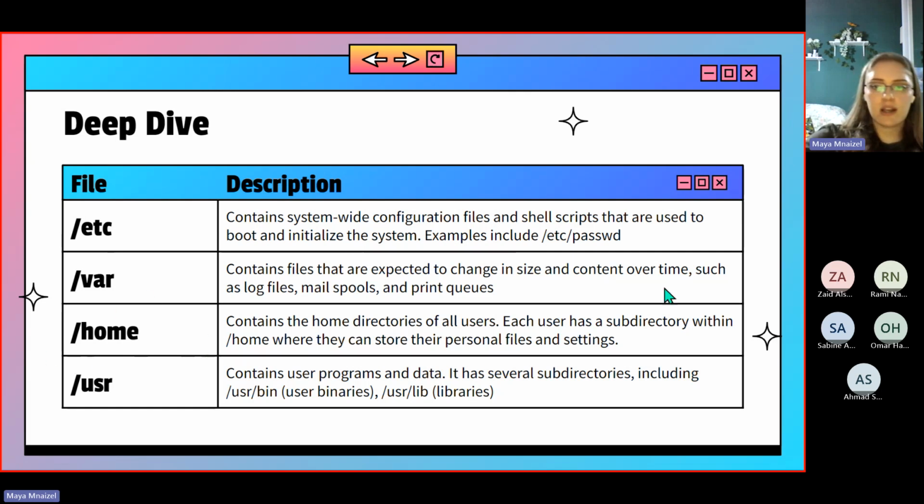We're gonna work in slash home. If we want to create any kind of directory and enter that directory, our path is gonna be slash home slash that directory. So it contains all users. Each user has a subdirectory within home, and you can store your personal stuff and settings. Slash usr contains user programs and data, so we don't really need to understand this in depth.